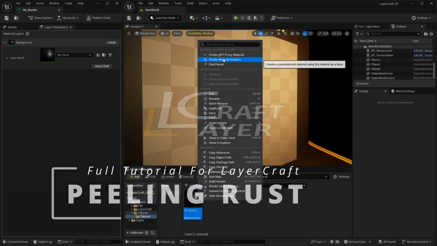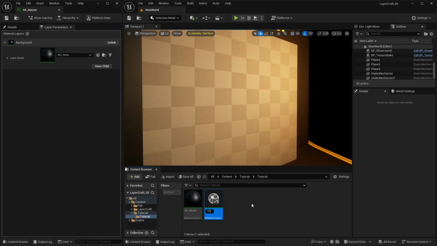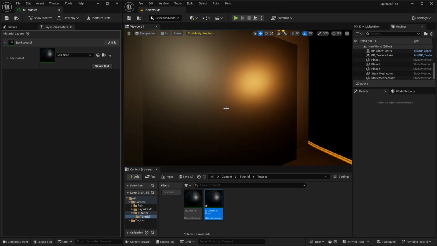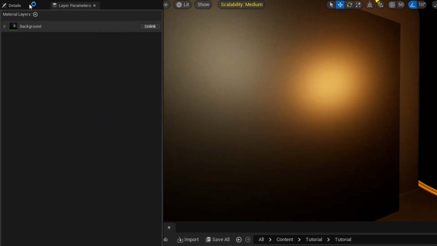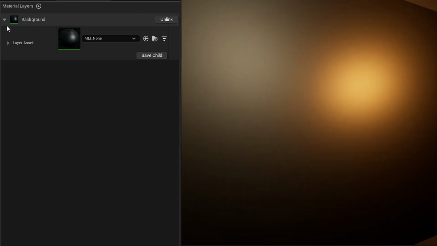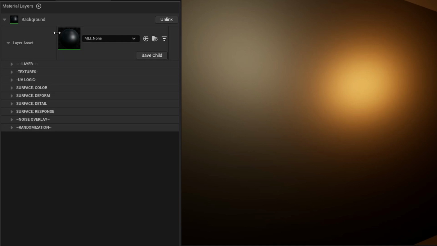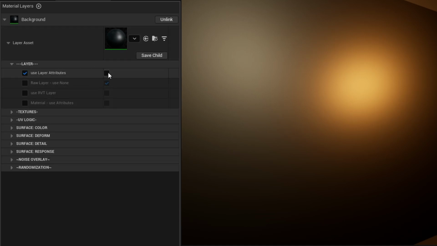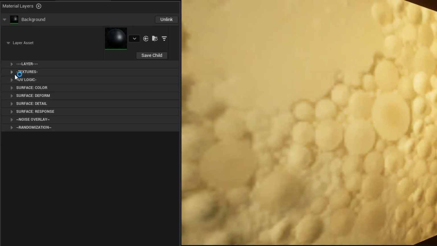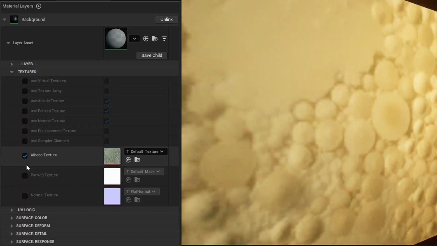Hello, we will start with creating our material instance, mi_peeling rust. Just assign it to my plane and open the material instance. Here in the background I will set it to none for now. I will use layer attributes. I immediately get the default textures.